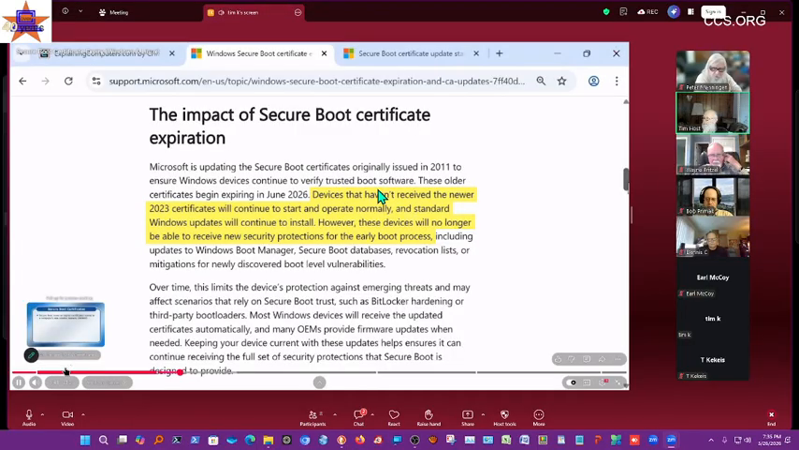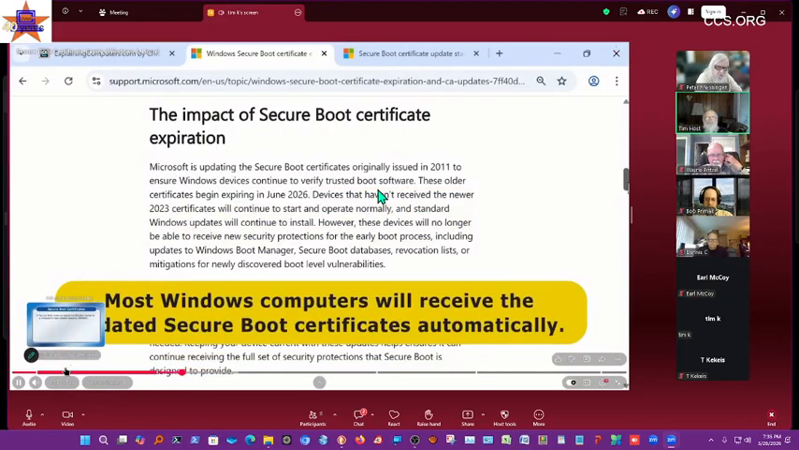However, there is a caveat which we'll come to in a second. The good news is that most Windows computers will receive the updated Secure Boot certificates automatically.